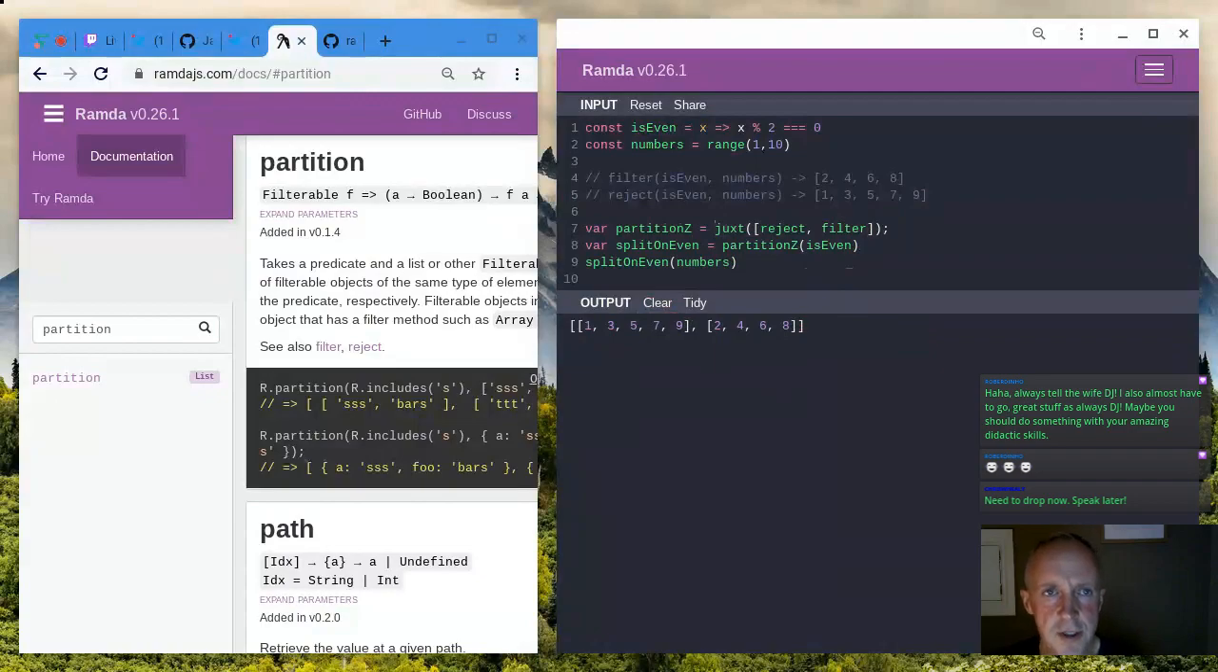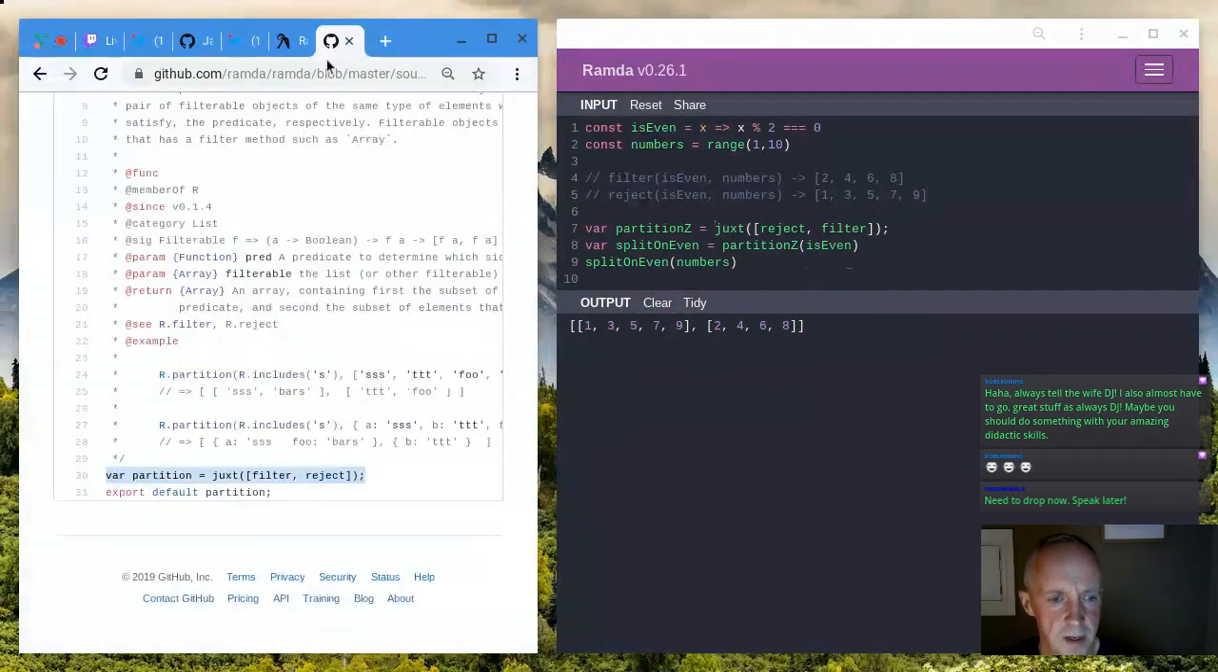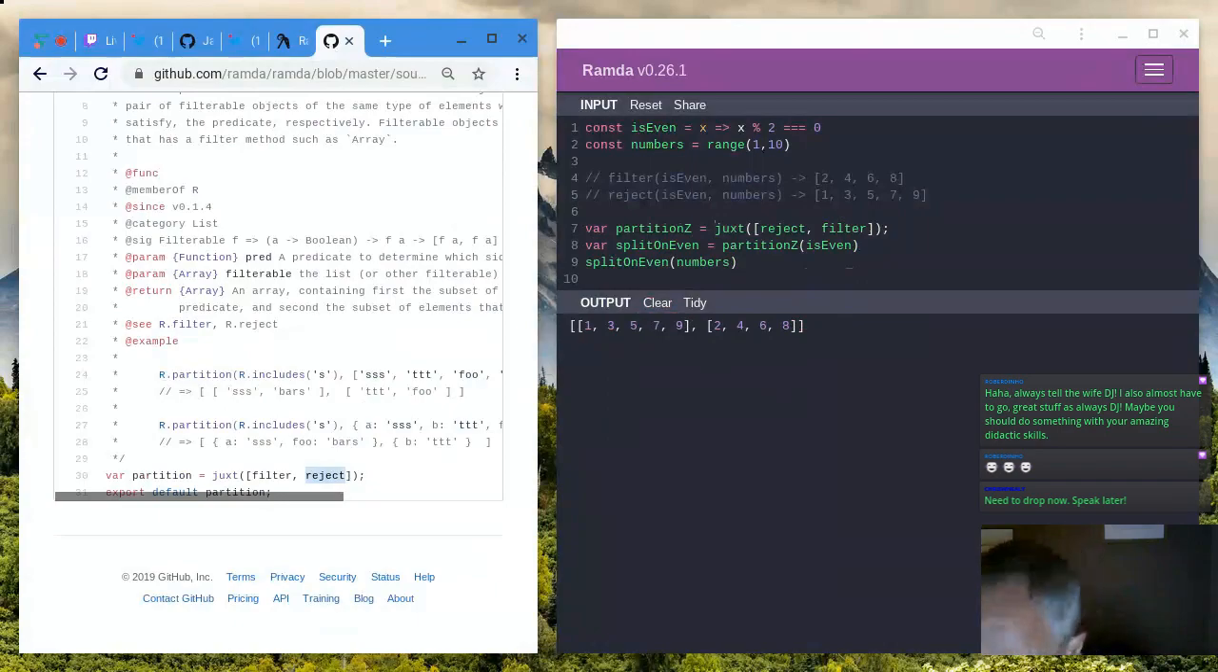So yeah, I guess that was it. But when I looked at the implementation of partition in Ramda, Ramda is just bootstrapping itself, using the filter function of Ramda, using the reject function of Ramda, and then combining those two functions using the juxt function of Ramda. And that's it. That's the definition of partition. So it's turtles all the way up.